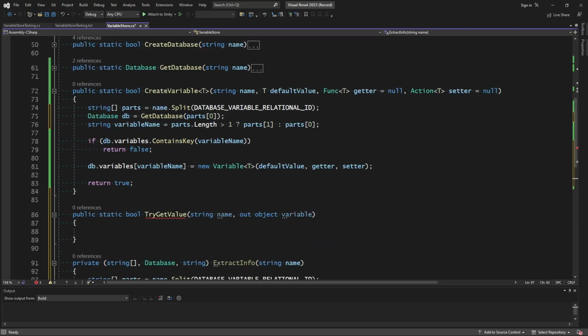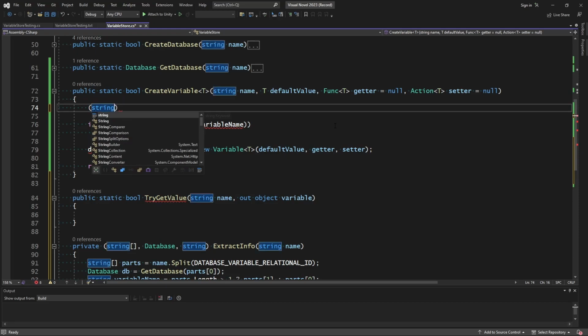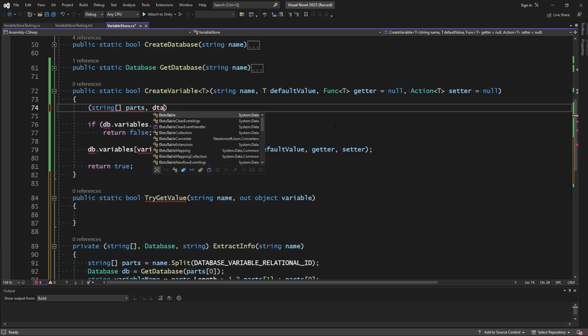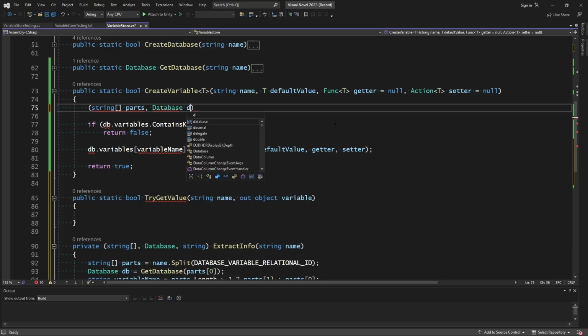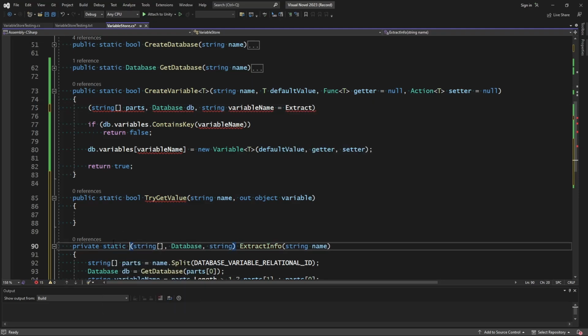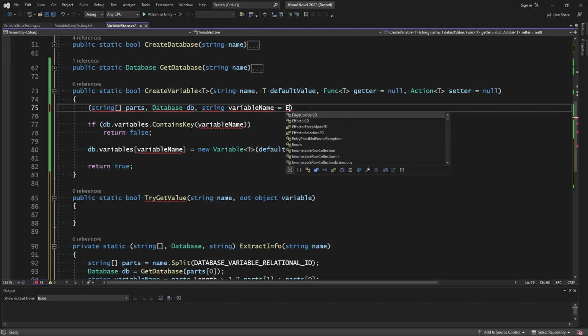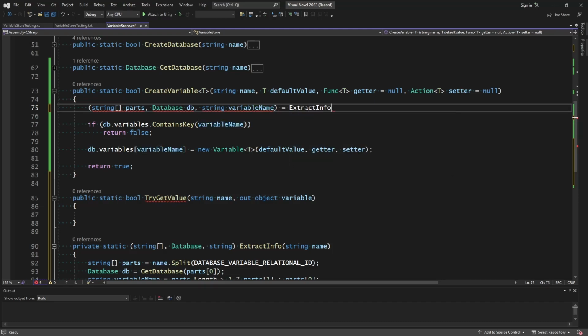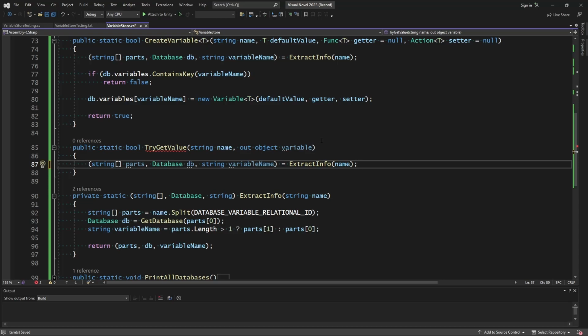Okay, so when we create a variable, let's go ahead and do that. So let's say string array parts, then database db, and string variable name equals extract. Did I make that? I did not. Let's make that static. So private static. So that is going to equal extract info, and we're going to extract it from our name that we have passed in. Okay, so let's just copy that line, and we'll paste it in try get value.